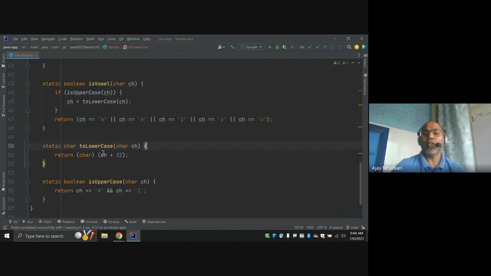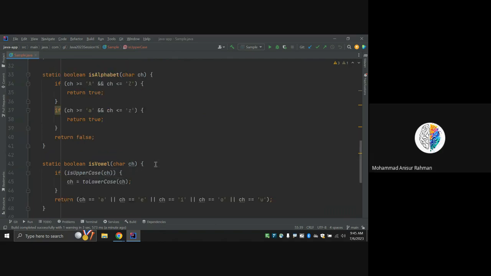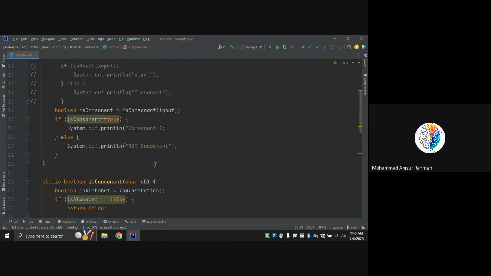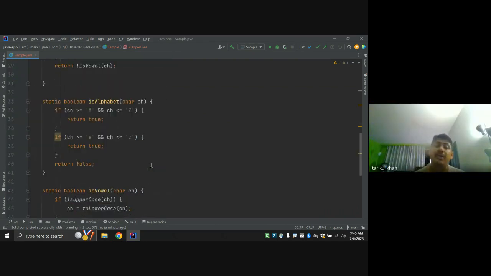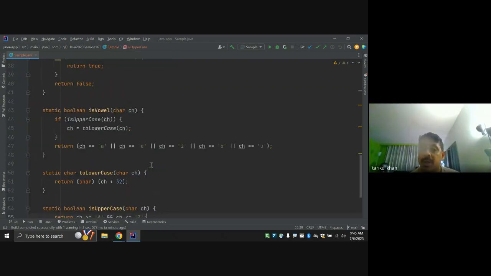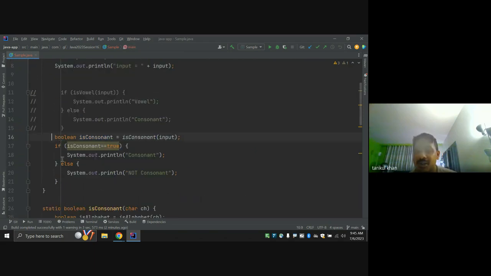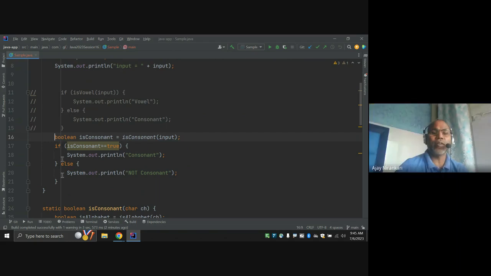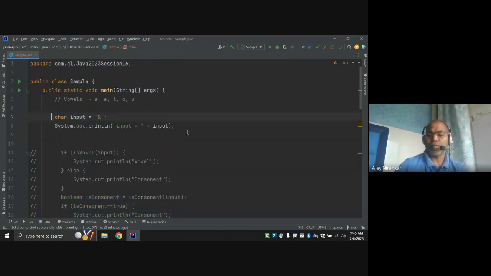This is a small function like toLowercase, just plus 32, and checking whether a particular character is uppercase or lowercase, you have to write the code here. Is it okay till now? So how about our homework? How do you count how many consonants we have? So let's comment out all these things.